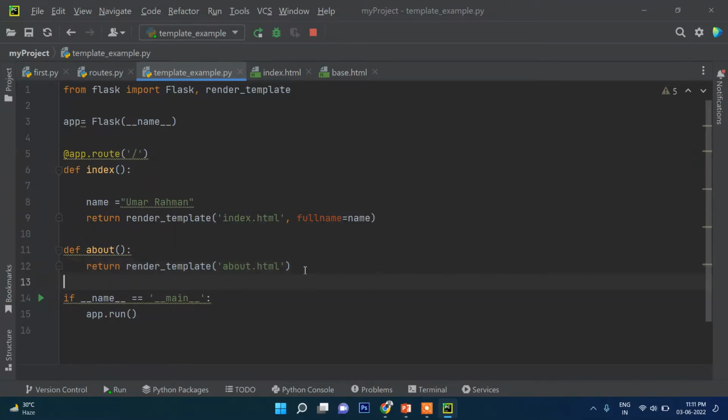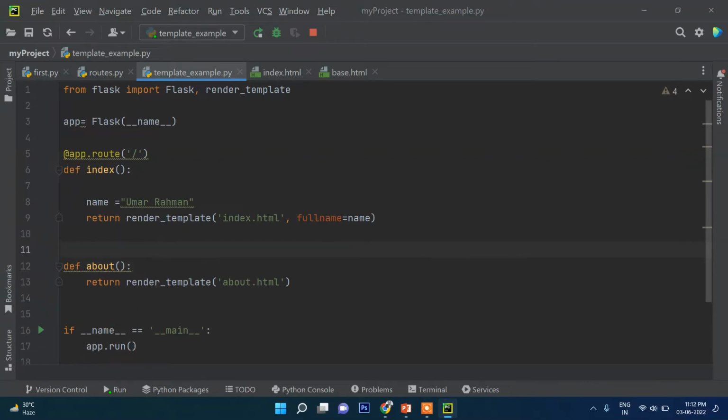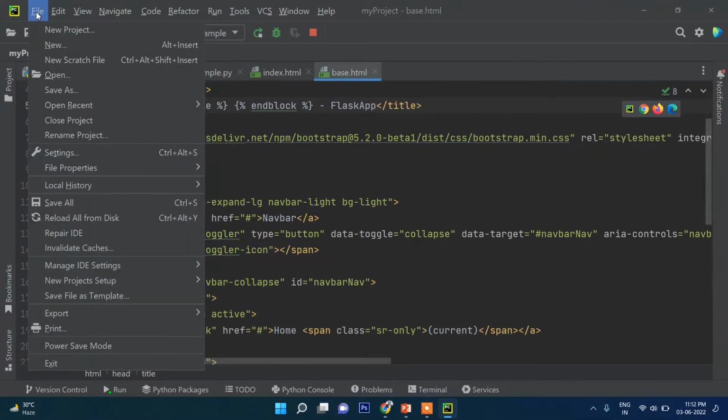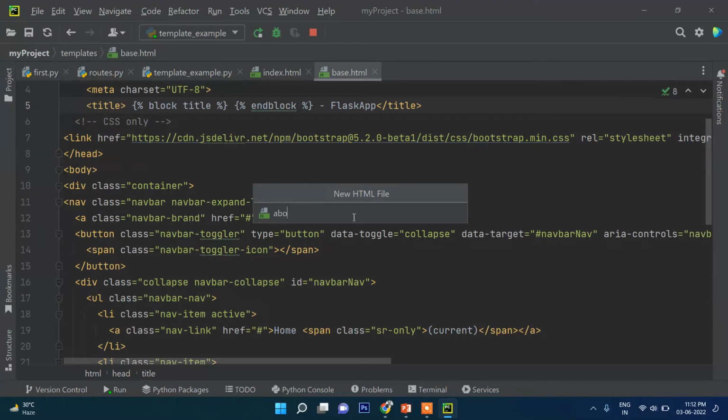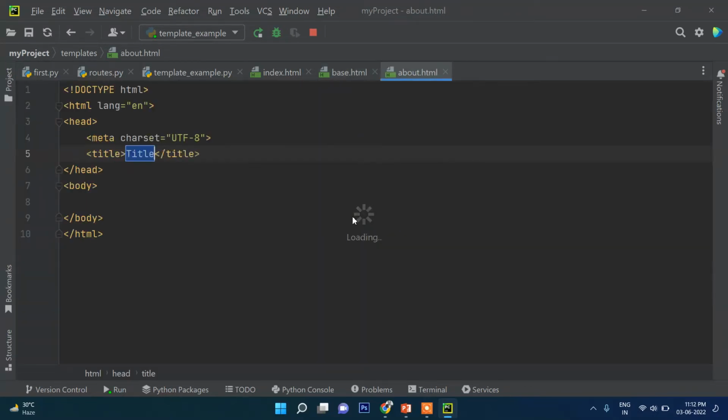And also we will write here its routing, @app.route, here about. So when we hit this about, then this about page will come here. Now inside about.html, this is our base file. Now let's create one file called about. Now let's go to index.html, okay. So about.html, and inside here let's delete everything.